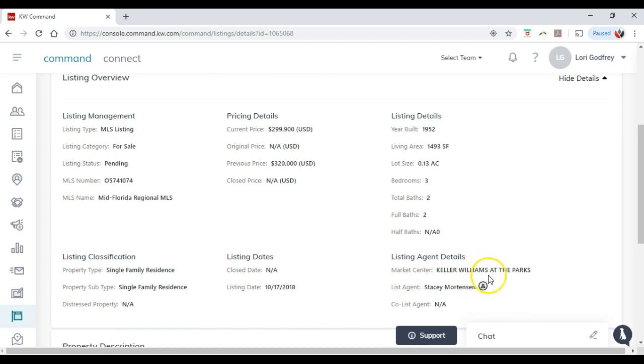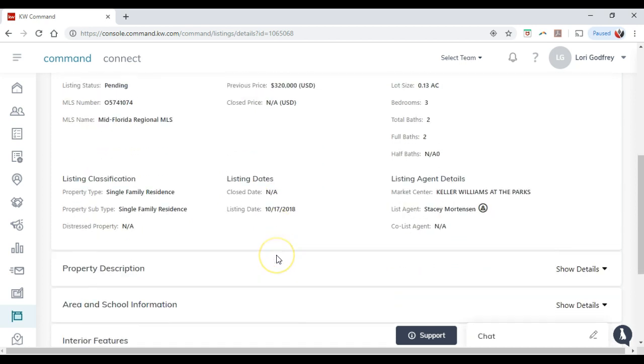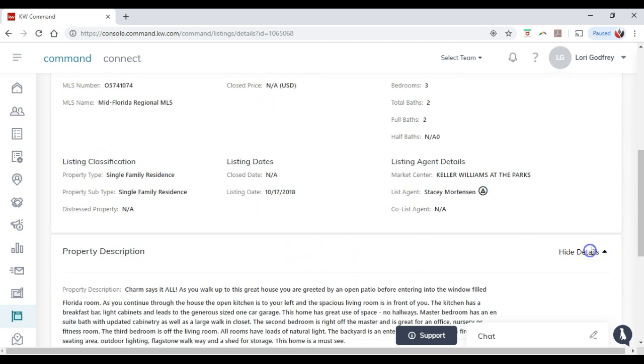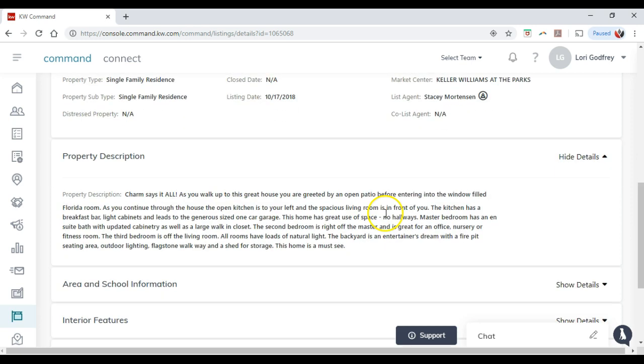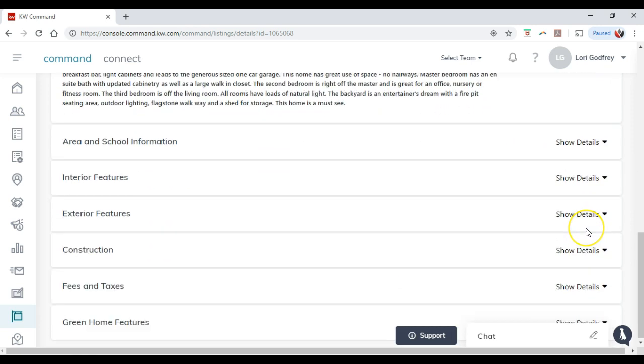All right, we can see this is from Keller Williams at the Park, so this is a KWLS listing. That's perfect, and we can see all this information on here. Very similar to actually seeing this over inside the KWLS, this will do the exact same thing. This is the new version of the KWLS. So here's a little sneak peek.